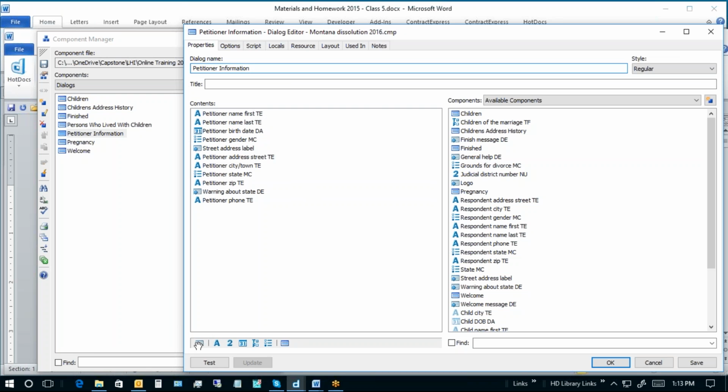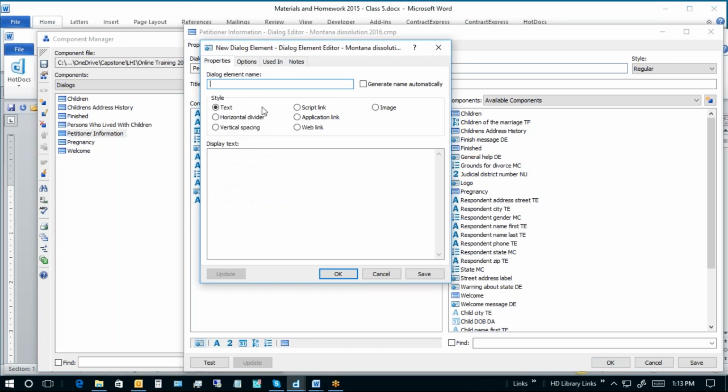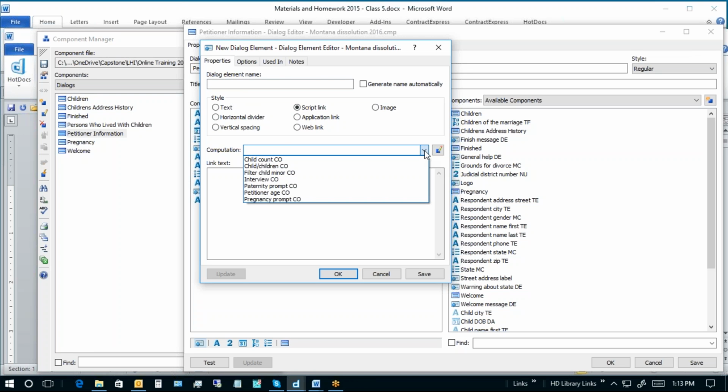So I'll just pretend I'm doing a new dialog element here. If you do script link, you have to give it a name, obviously. All dialog elements, like all components, have a name. Then you have to specify a computation. None of these computations would be appropriate because they're all resolved to things rather than doing something. And then you add text here, the friendly text that appears when the button shows up. And that's basically what a script link is.